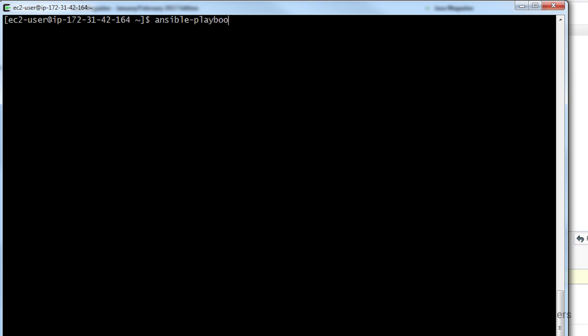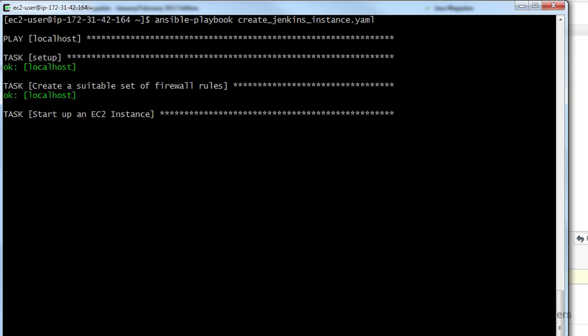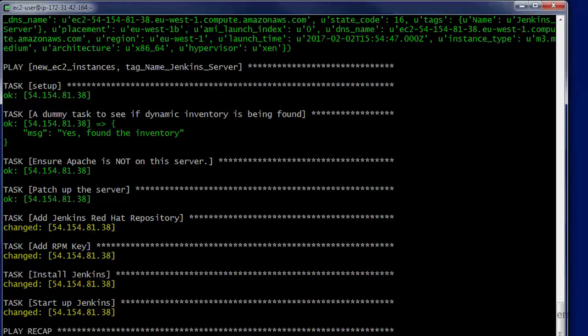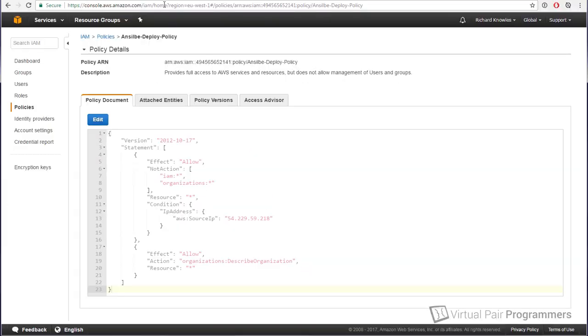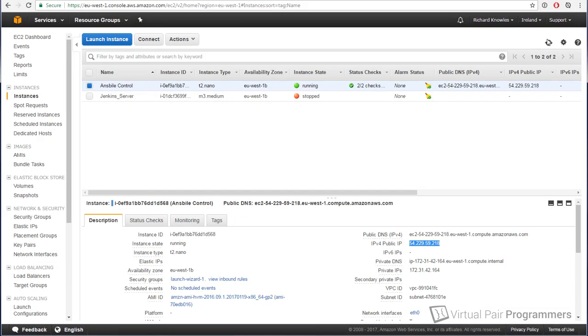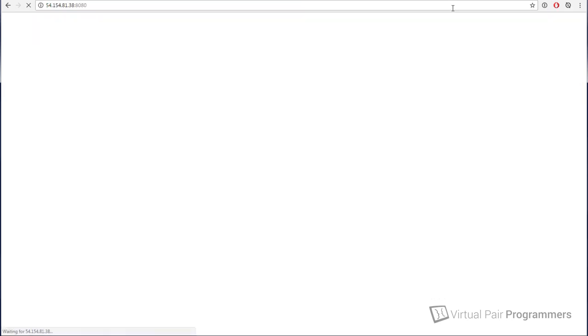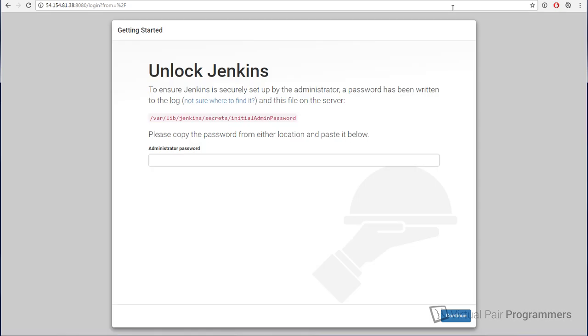Eventually, we will get to the point where we talk about Jenkins. Create Jenkins instance.yaml. Okay, so we have a new instance. Just to confirm in the console, there's our new Jenkins server. And as we've done previously, we can visit that IP address on port 8080. Now, this is as far as we've got previously.